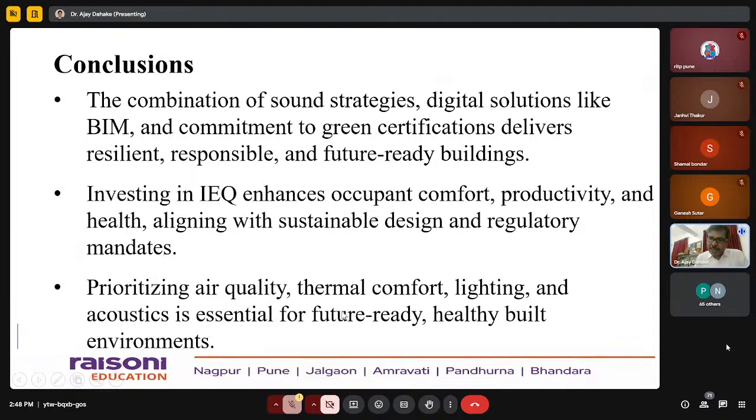responsible, and future-ready buildings. So I am appealing to all the students and all the faculties to tell the students to work on BEAM. Investing in IEQ enhances occupant comfort, productivity, and health, aligning with sustainable design and regulatory mandates. Prioritizing air quality, thermal comfort, lighting, and acoustics is essential for future-ready, healthy built environments. You just start the work on this so that you can write a good proposal as well as good papers.